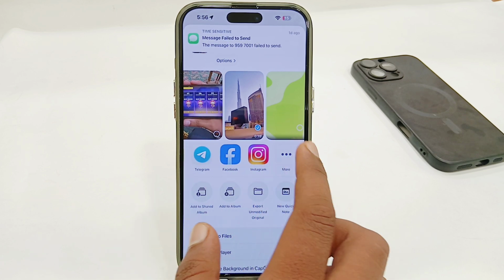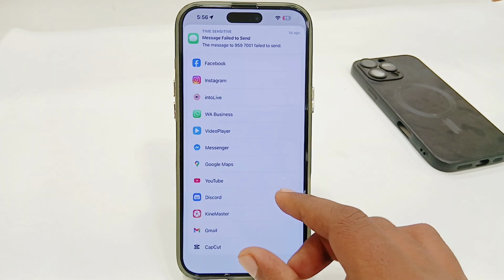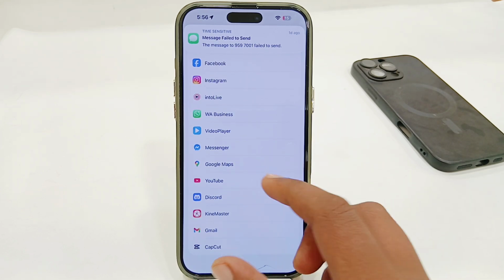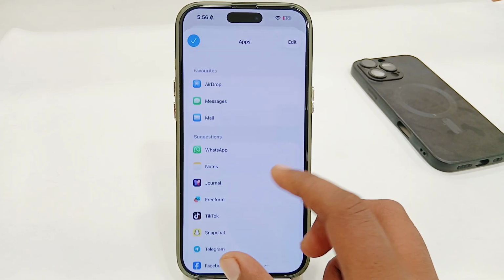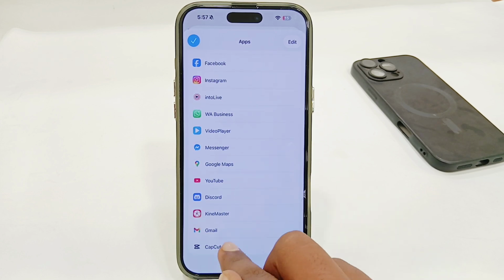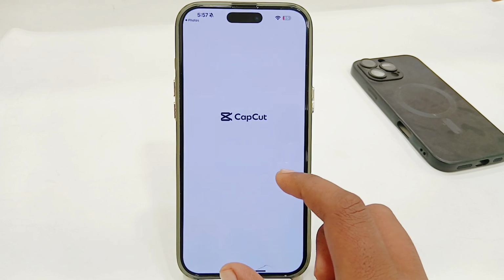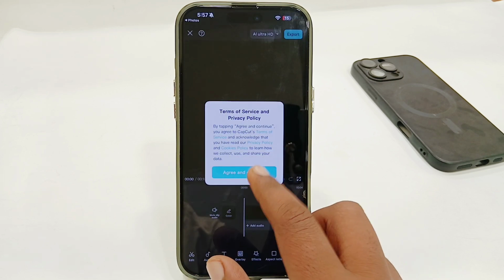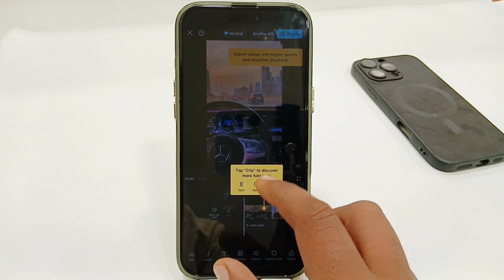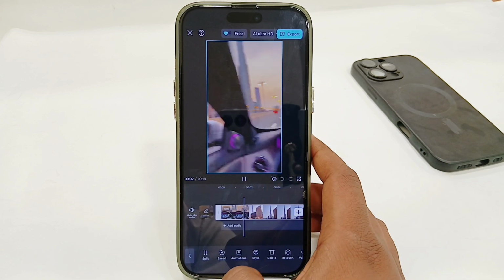In my case, I'm going to look for an app in my phone. Once you find a video editor app or any video player, share your video to that app. For example, I'm going to select CapCut from here and then select import. Once you have done that, you will be able to play your video in your second app. So in this way, you can easily fix your issue.